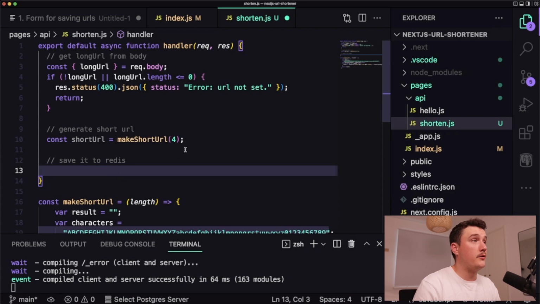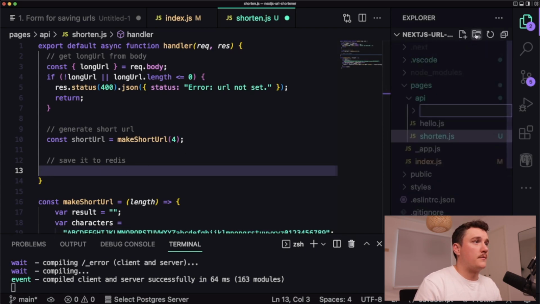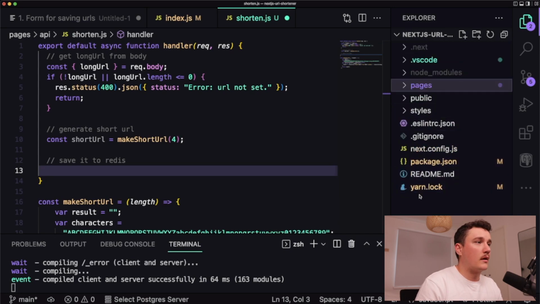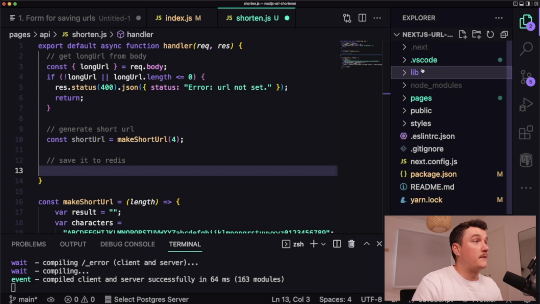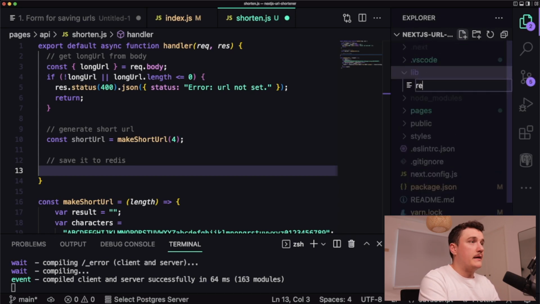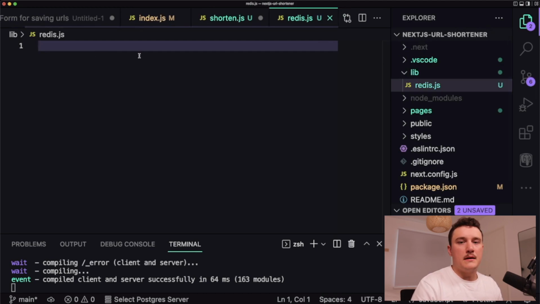And I'm going to make a new folder first, at the root level over here, and call it lib. And inside of the lib folder, I'll create a redis.js file. So this file will be imported anywhere in the application that we need to use Redis. So that's the function of this file.